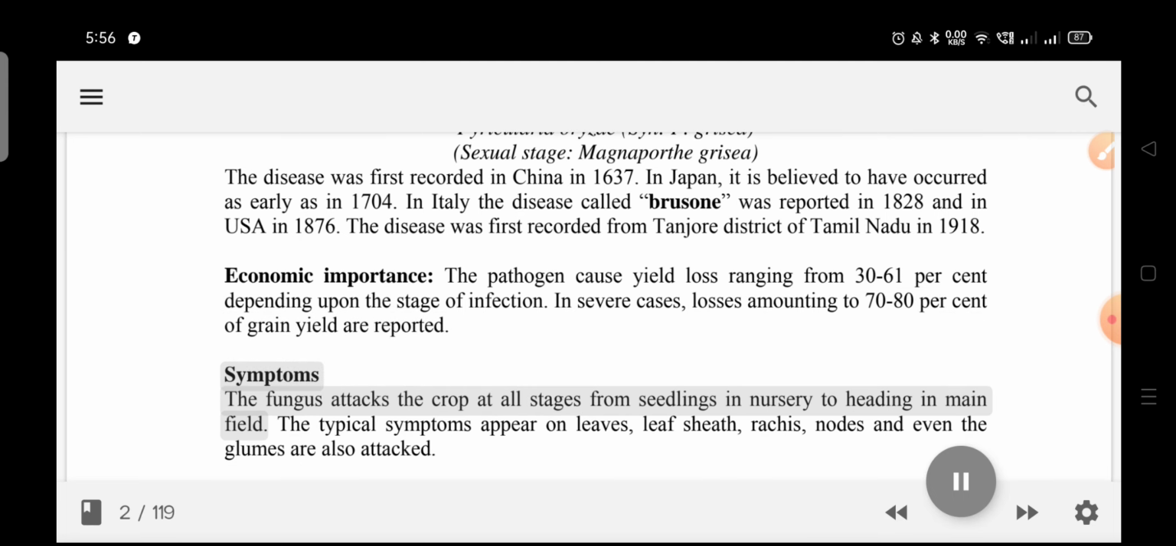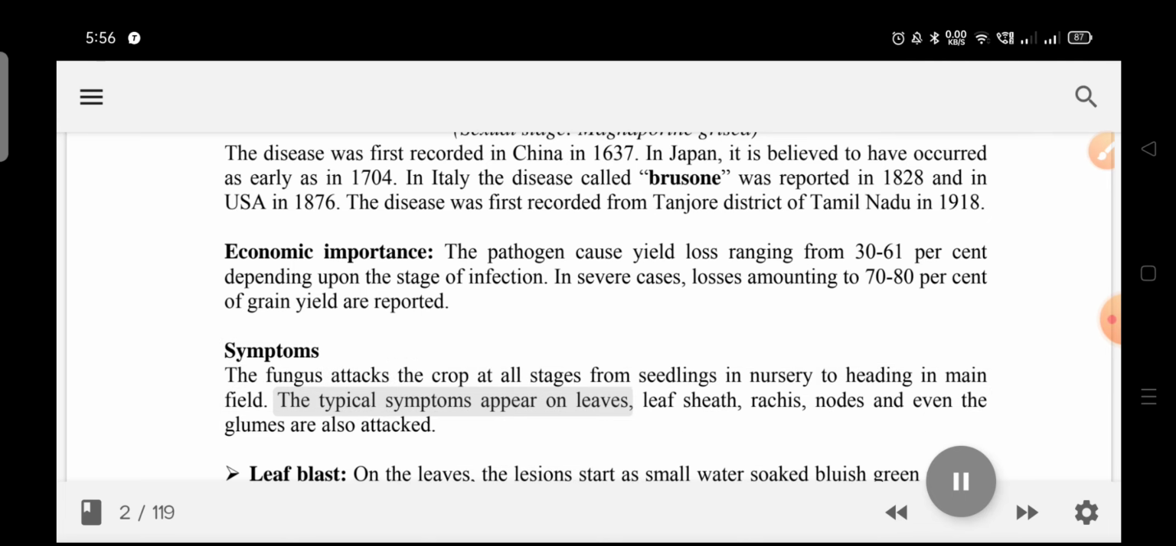Symptoms. The fungus attacks the crop at all stages, from seedlings in nursery to heading in main field. The typical symptoms appear on leaves, leaf sheath, rachis, nodes, and even the glumes are also attacked.